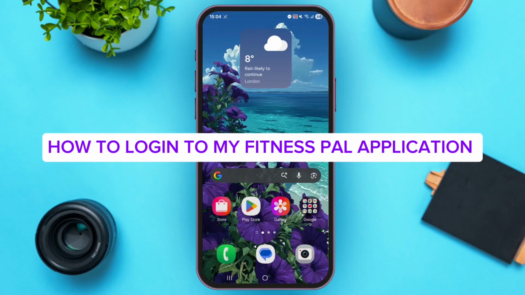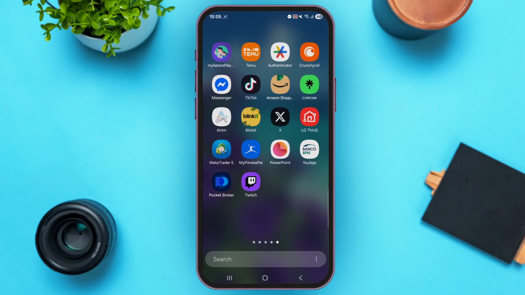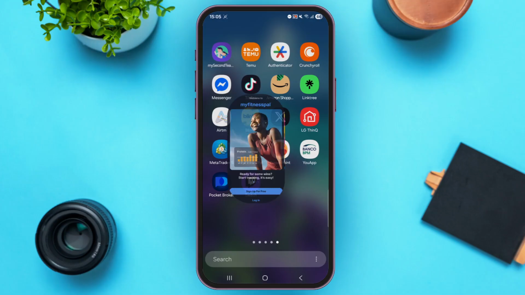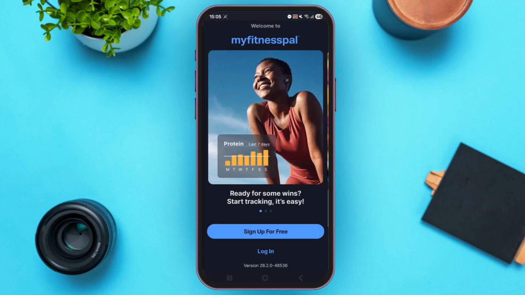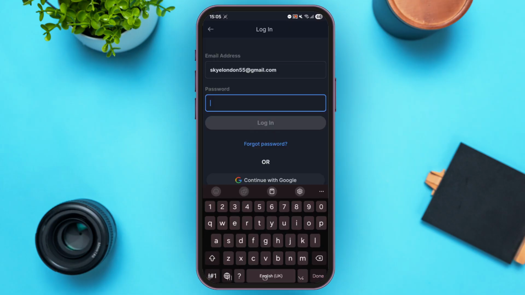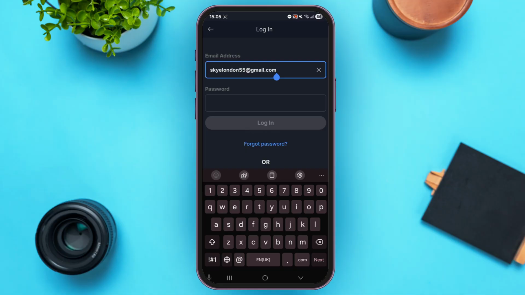I'm going to guide you through how to log into the MyFitnessPal application. So first of all, launch the MyFitnessPal app. Once you come to the app's interface, you'll see the option of Login. Tap on it.